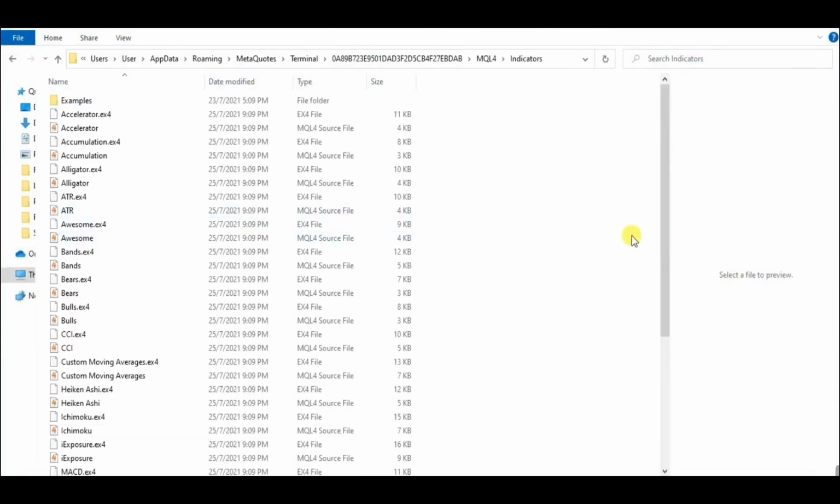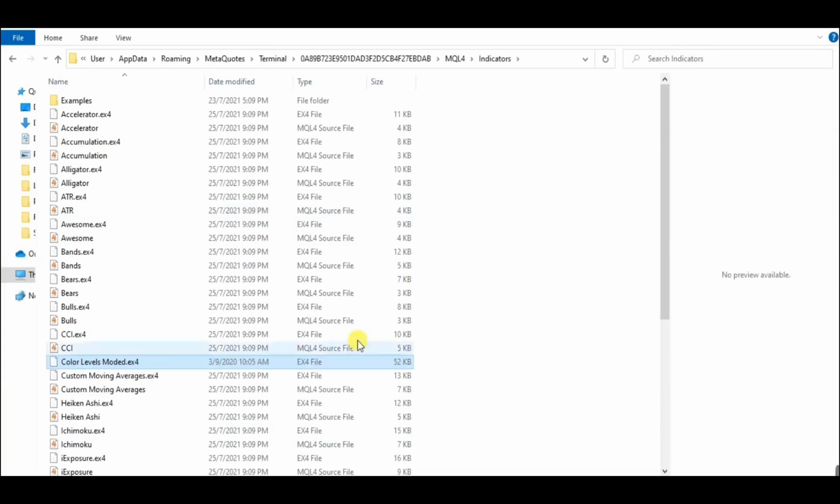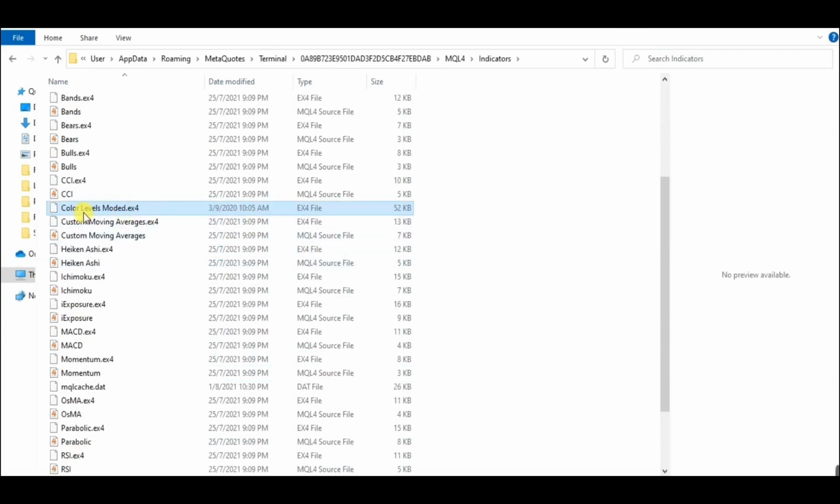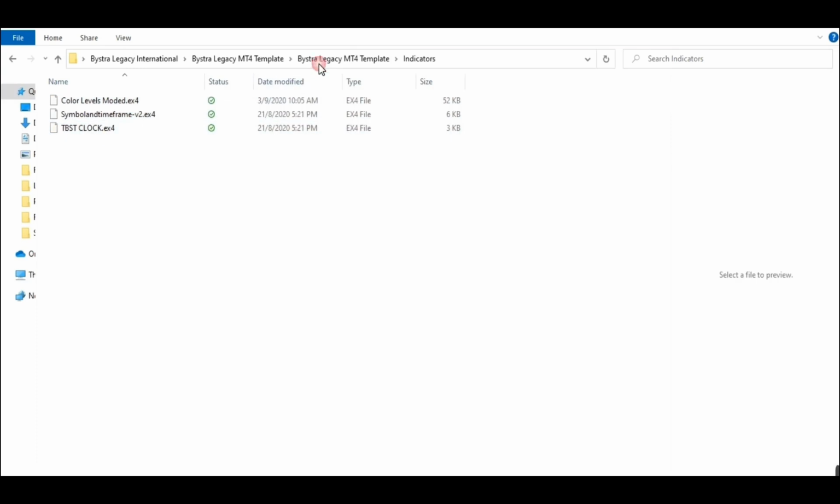Next, go back to your folder that you unzipped. Go back here, the .tpl file, Bystra legacy.tpl file. We copy this, right click, copy, go back to the folder here. So from here, we go back up to the folder, and then we go to the template folder, and then right click and paste it. Once you have pasted all these four files, what you should do is go to your MT4.